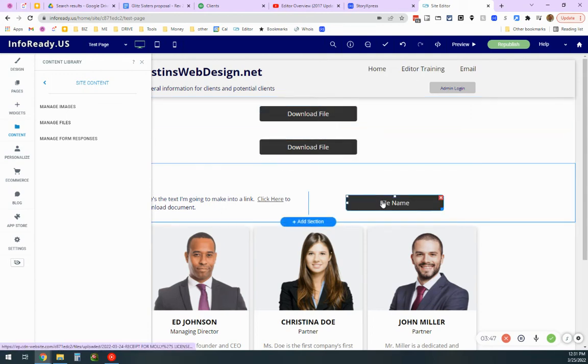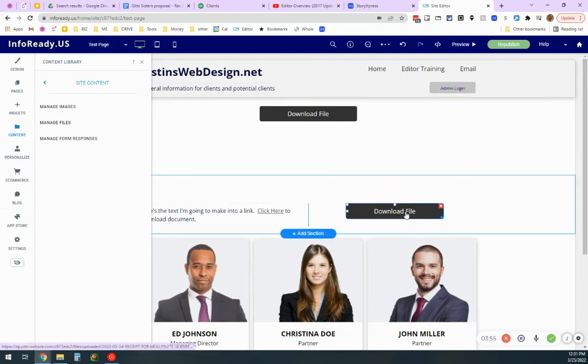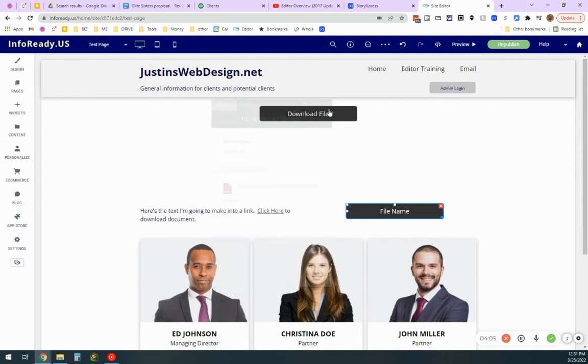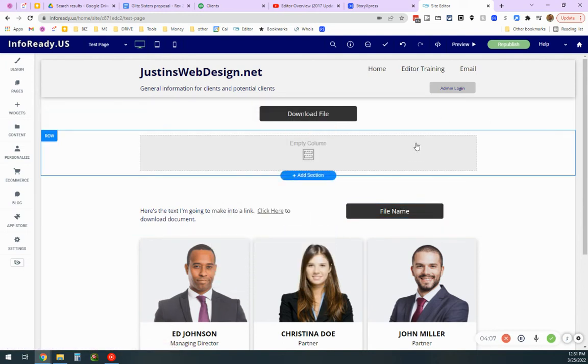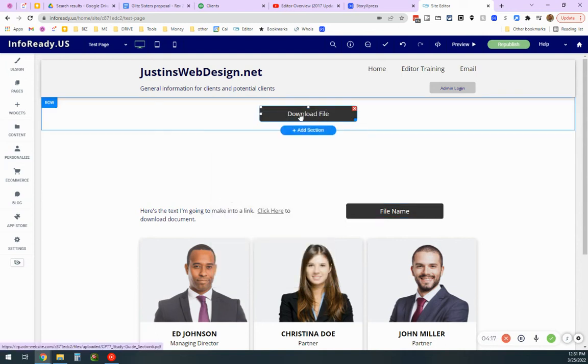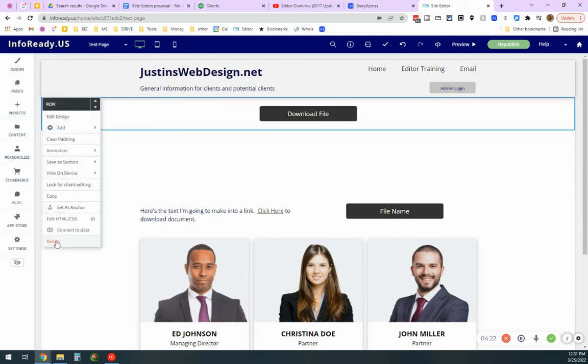So then from there, if I wanted to have the button down here and name it file name, I'd have to drag it down there, and then I could click on it and I could say file name, and then it works in a similar fashion, although this button here doesn't have the other options that the normal button has. But it's the same concept. So if you accidentally do that, you can just delete the row.